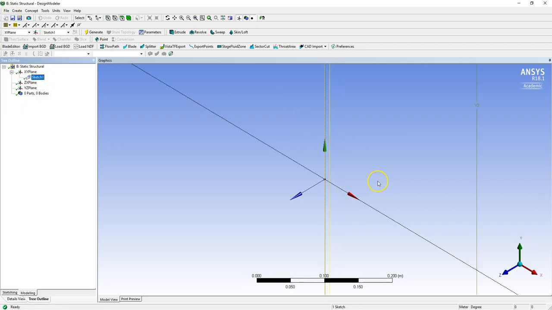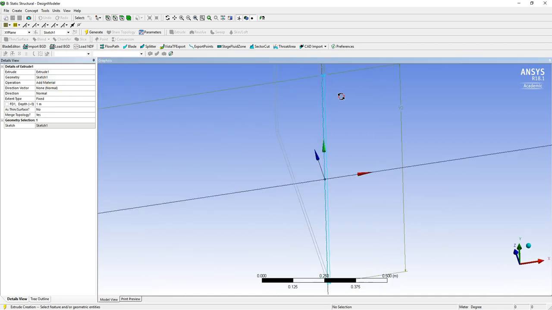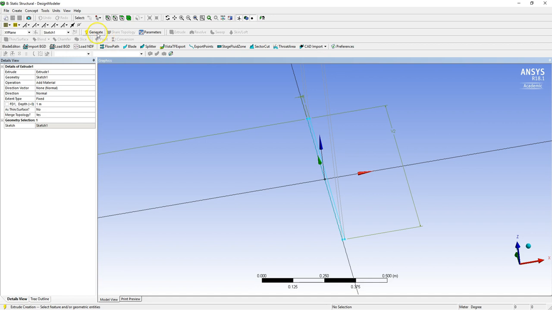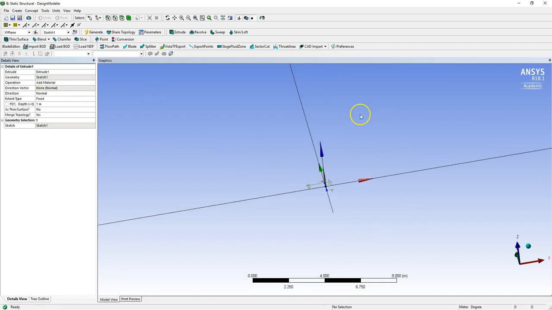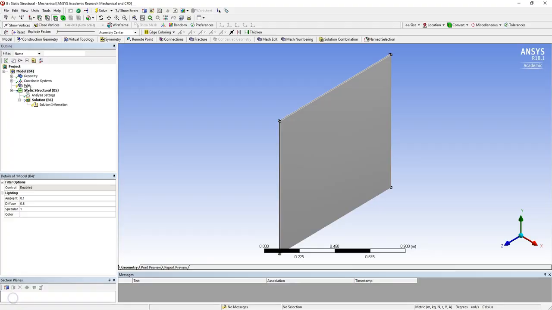Okay, so when we've got our sketch, we just need to extrude by 1 metre, and when you're happy that looks like the other plate, just click generate. Close this down and go into model. So we have our case now in Ansys static structural.